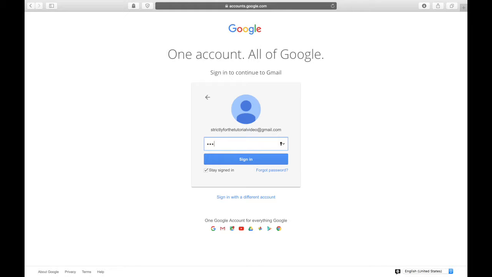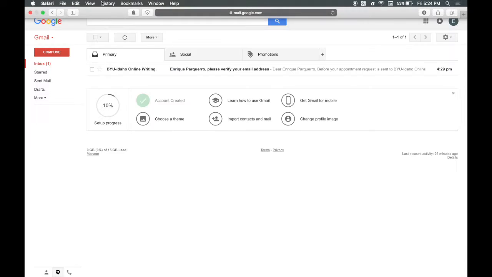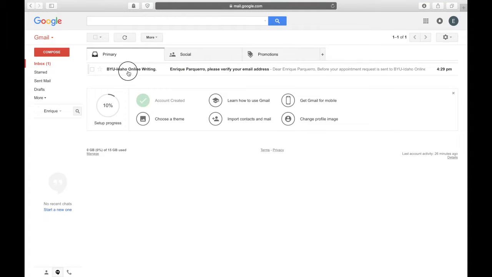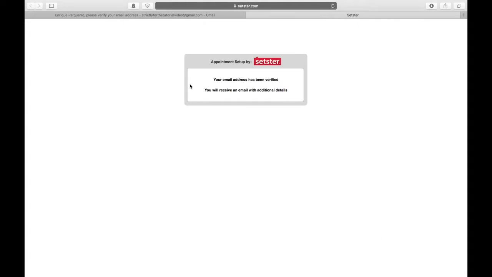There are still a few other things you'll need to do. After requesting an appointment, go to your email. You should see an email from Setster. If not, check your spam folder and that you've entered your email properly. This email asks you to verify your email so that we can send you further messages. If you don't have this message, you may have misspelled your email when you made your appointment. Click on the link to verify your email.